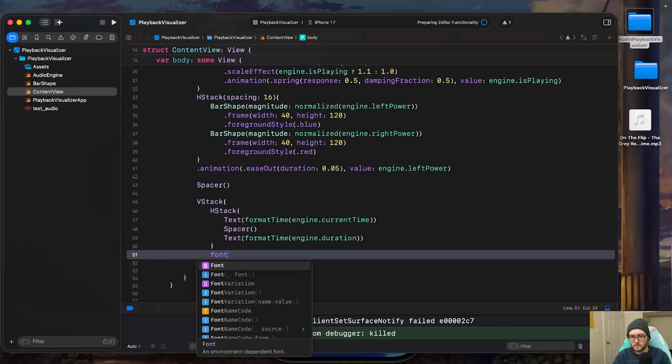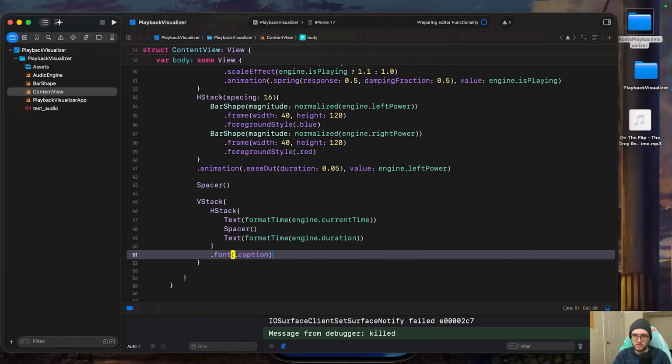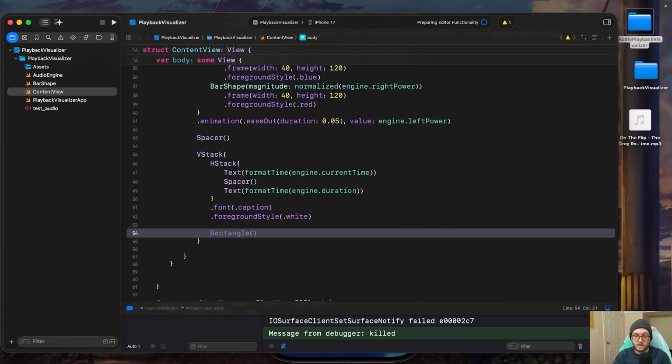We can include some font stylings here. So let's do a font, maybe caption, and a foreground style of white. Now after the HStack, we can then include our scrubber, which is going to be a two-way bind where we can call seek on dragging.